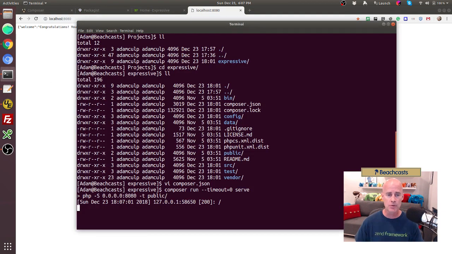Now I am using PHP's built-in web server through Composer. So that's not really meant for production. It's not really meant for a heavy load or anything like that. But it's fine for development. It's fine for testing. Now I'm going to go ahead and hit Control C, and that's going to end that because I don't want that.